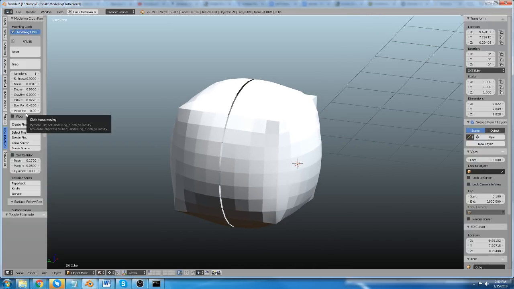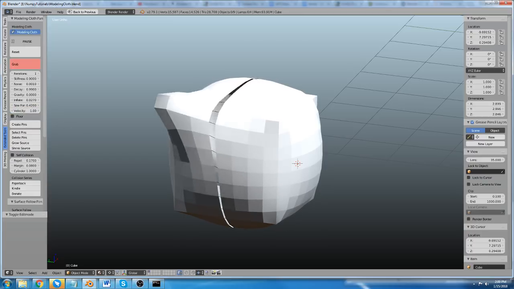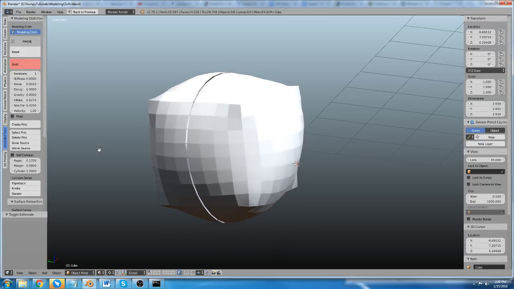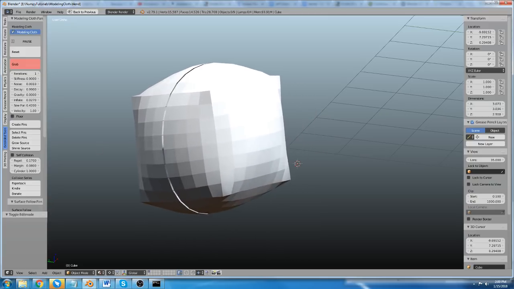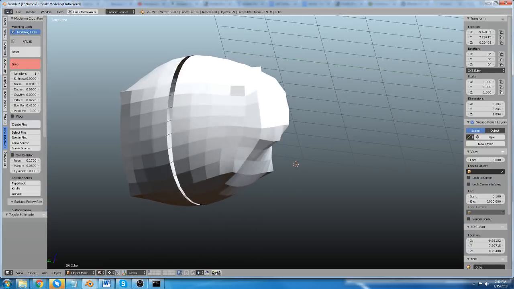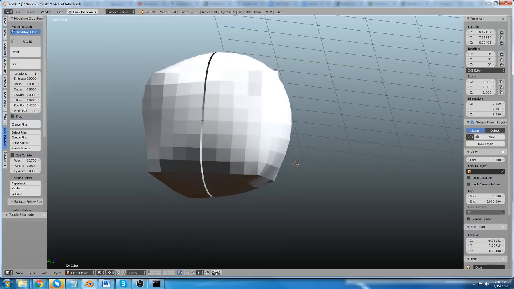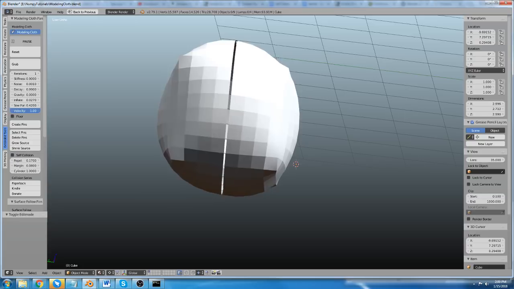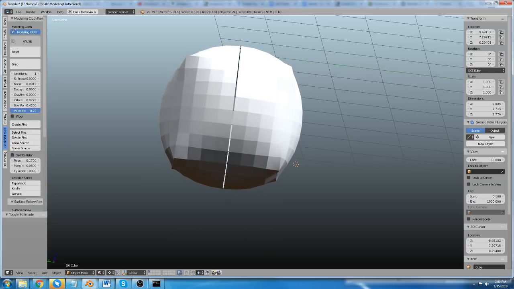Velocity is if you want it to behave like real cloth. I've got the velocity set to 0.9, but if I set it to like 0.999, almost 1, and I grab it, then it's going to keep going, and it's going to behave like it has very little resistance. So it's going to wobble and do that kind of stuff. It's just velocity decay.